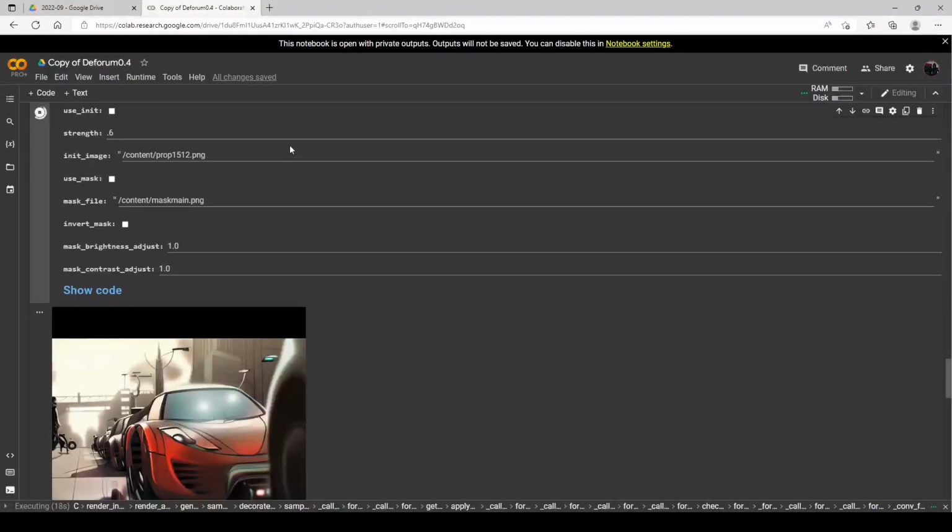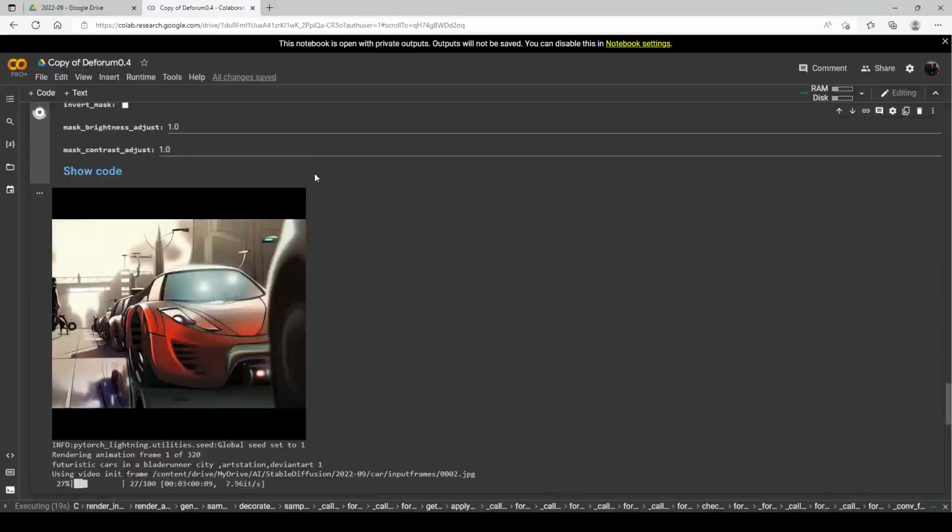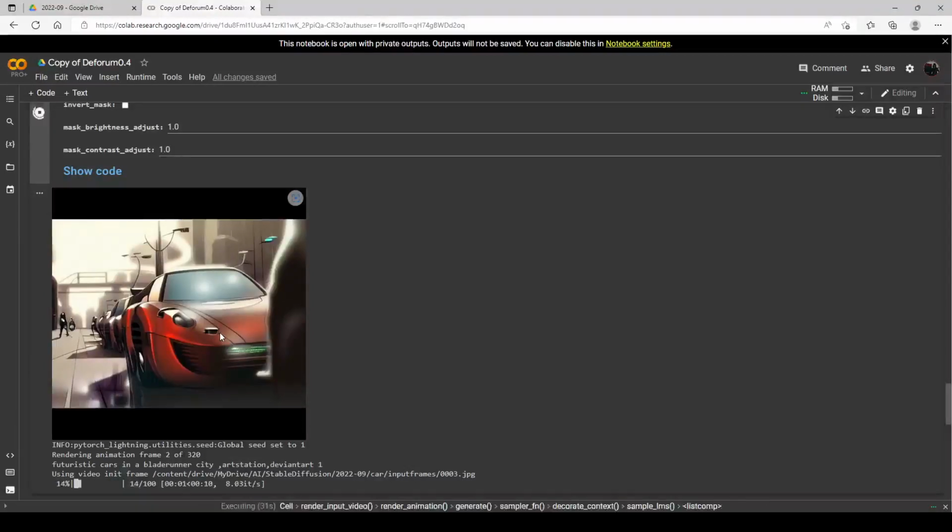So let's see how this turns out. And this isn't a prompt I've done too much experimenting or anything with. Okay, so that looks like it's changing it enough. That doesn't look like the regular car. So that does look different. So let's go ahead and let this setting run for a bit and we'll see what kind of video we can get out of this one.